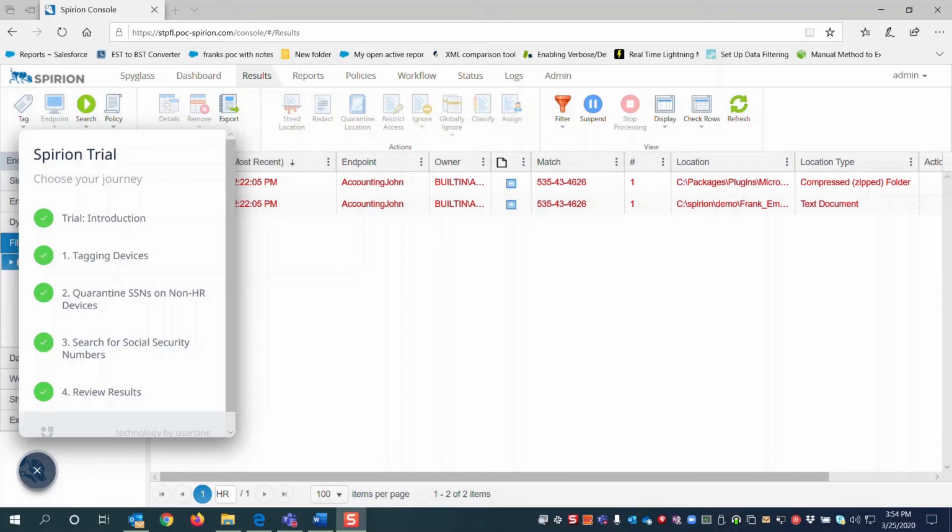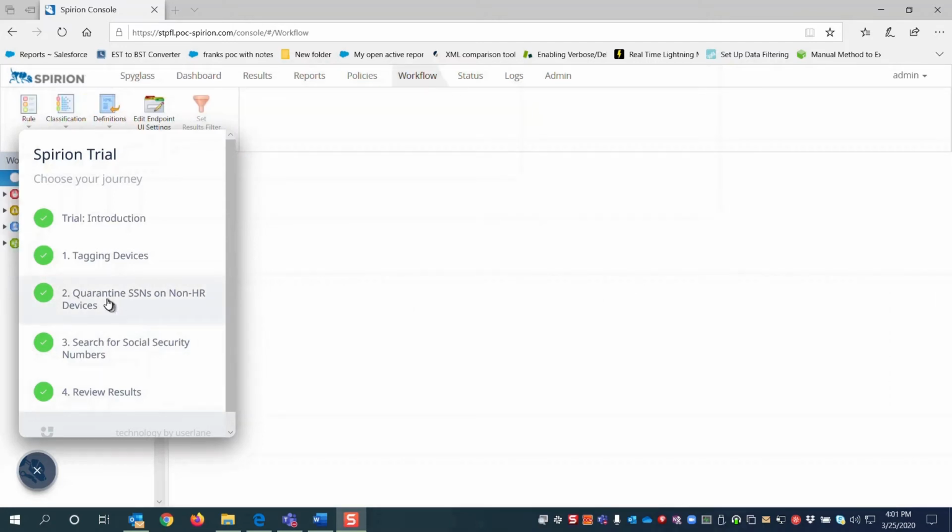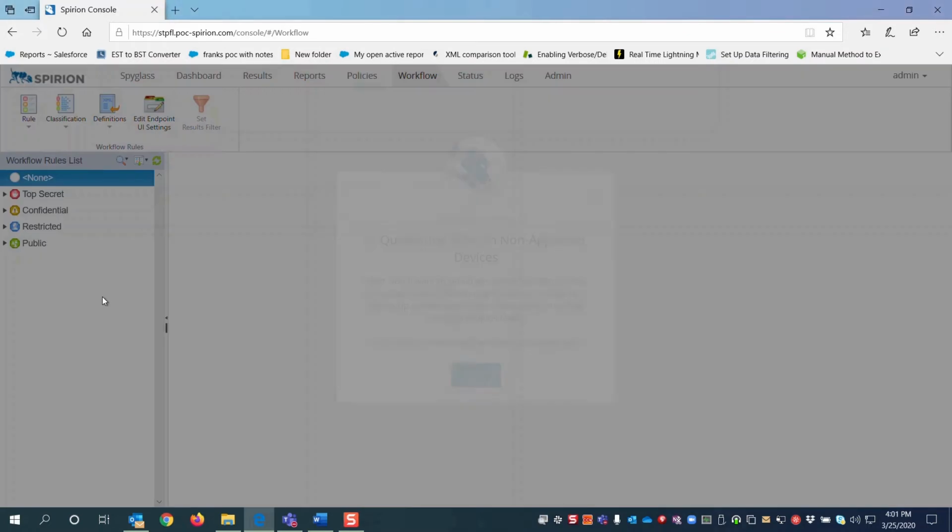Next, we'll set up an automated workflow, which will, once we run a search, quarantine any results with Social Security numbers. That means Spirion will remove these files from the devices where they're found, and leave a note behind that explains what was quarantined and why. The results will still exist, they're just not on those vulnerable devices. Here are the steps to create a basic workflow rule.